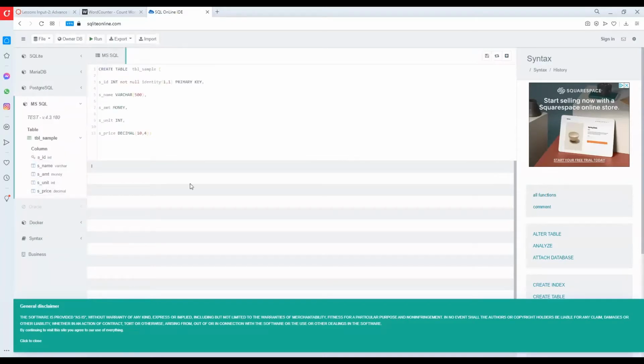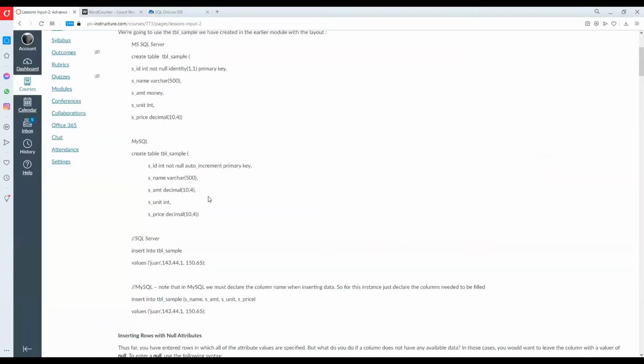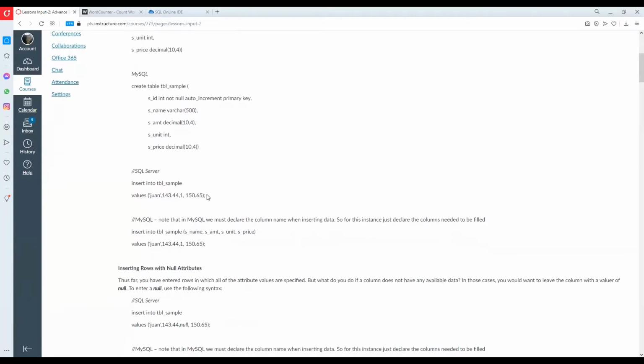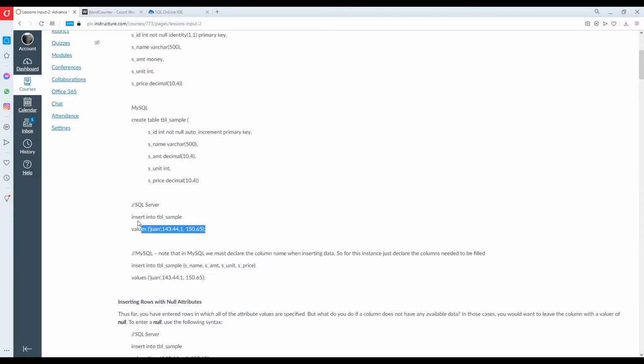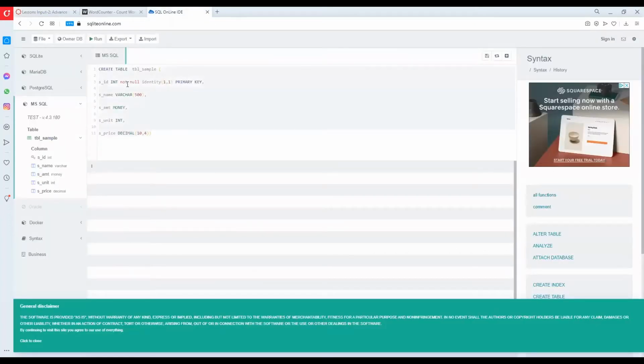Now for our insert sample under SQL Server, we will insert the following values. 1 will be the value for our S name, amount is 1.3.44, unit is 1, and price is 150.65. So let us run the code. Okay, so our code ran successfully.